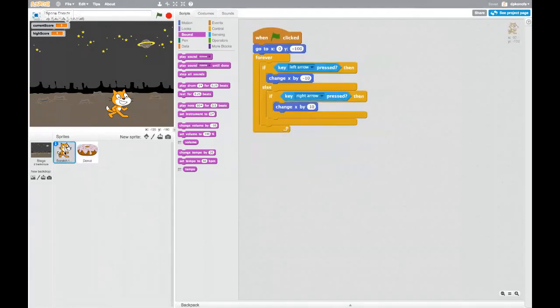You can also go in and add a sound effect to Scratch the cat if you want to. If you want to add in some additional logic so that he only plays his sound when he catches the donut or whatever, you're more than welcome to do that.